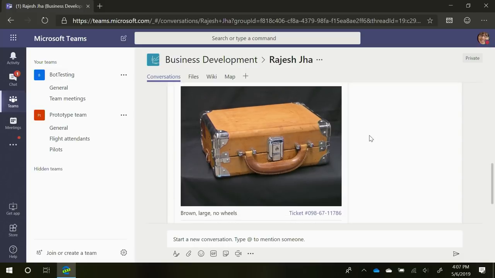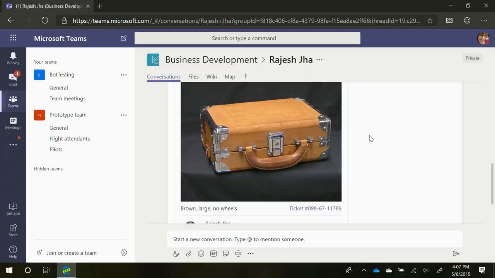This particular picture cracks me up because clearly either this is not a large suitcase or that handle is absolutely enormous. I just think that Rajesh travels real light because that's basically handbag size.